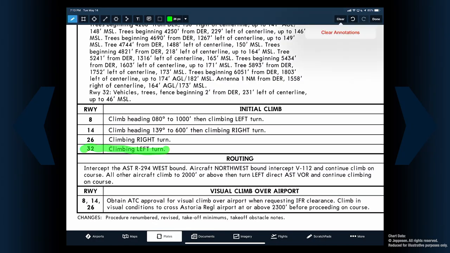Okay, keep in mind, for both 26 and 32, they're still assuming that we're going to do our standard IFR departure of climb to 400 feet above the departure end of the runway and then make that turn.